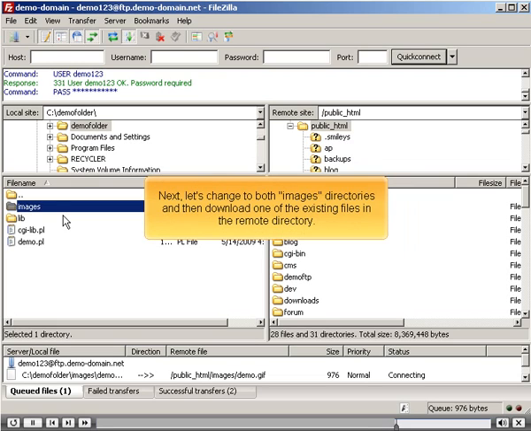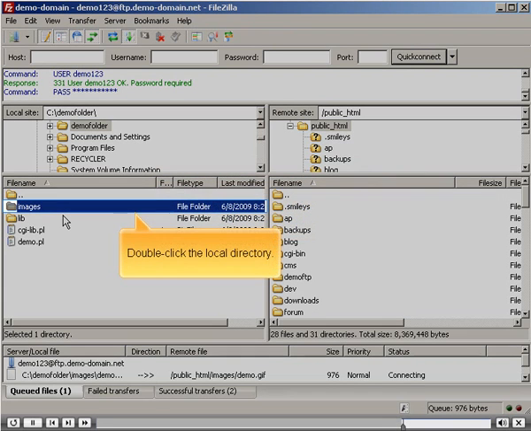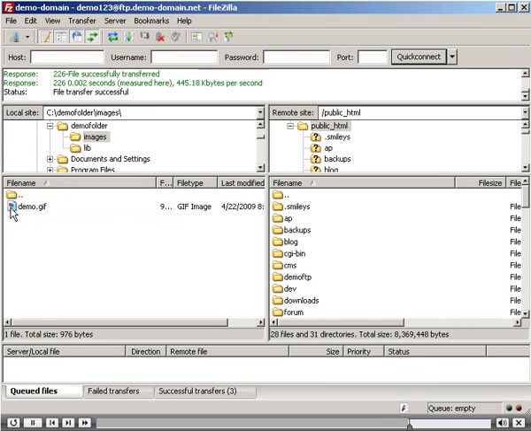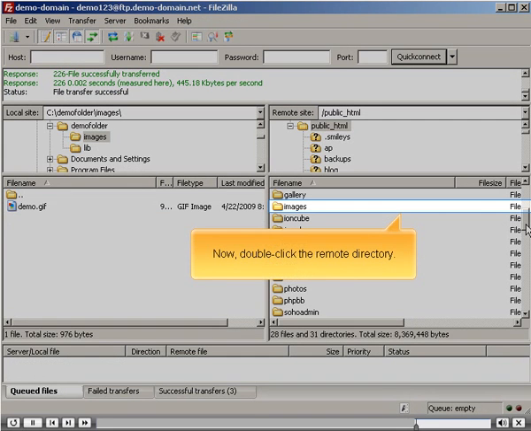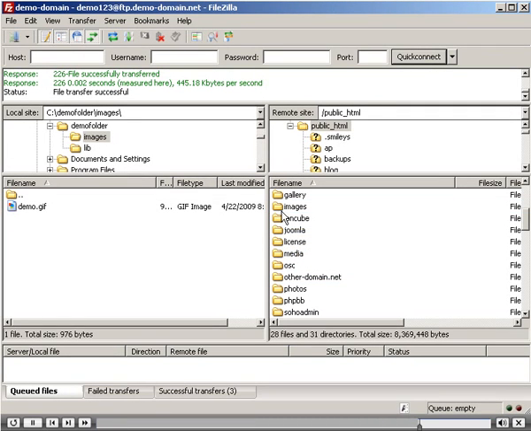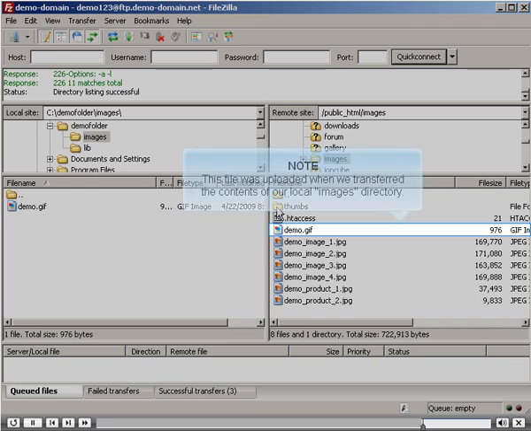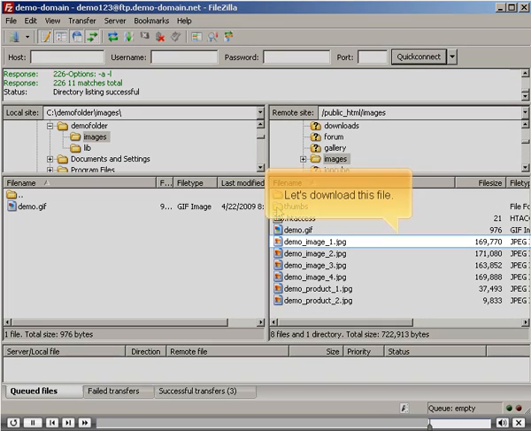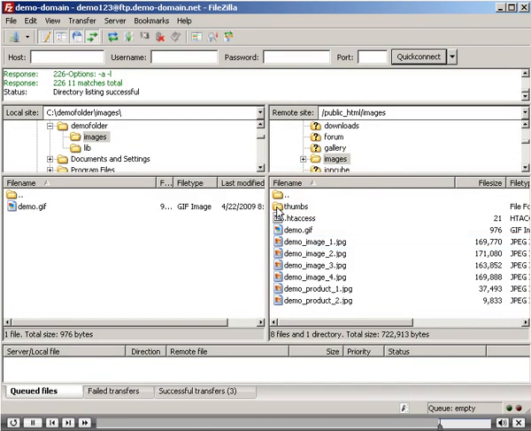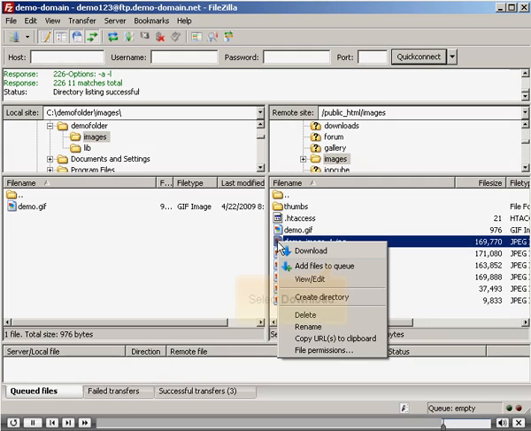Next, let's change to both images directories and then download one of the existing files in the remote directory. Double-click the local directory. Now double-click the remote directory. This file was uploaded when we transferred the contents of our local images directory. Let's download this file. Right-click the file, select Download.